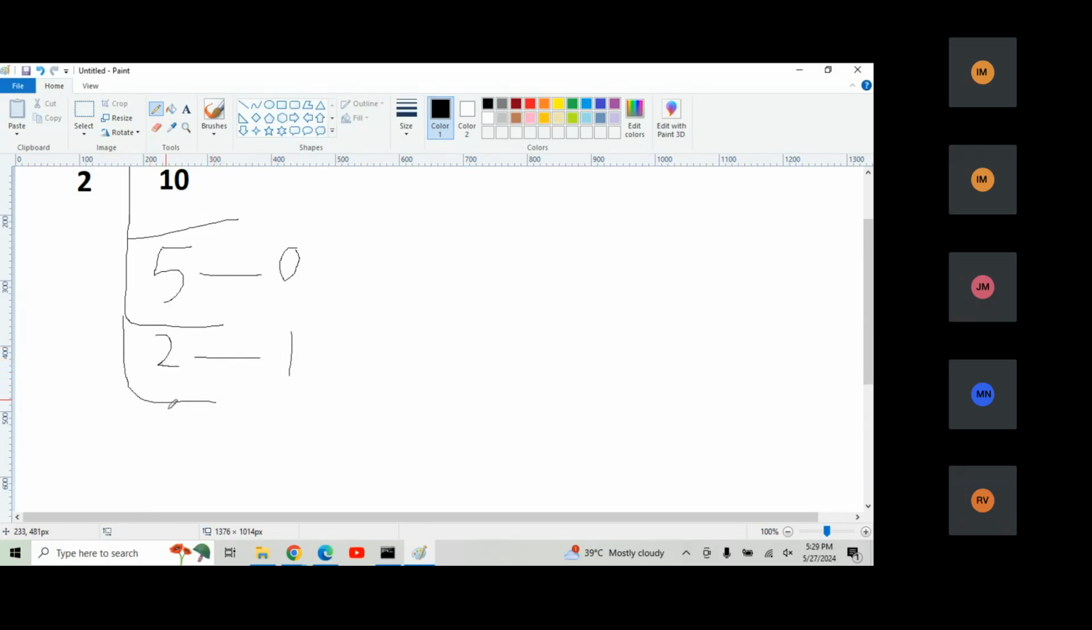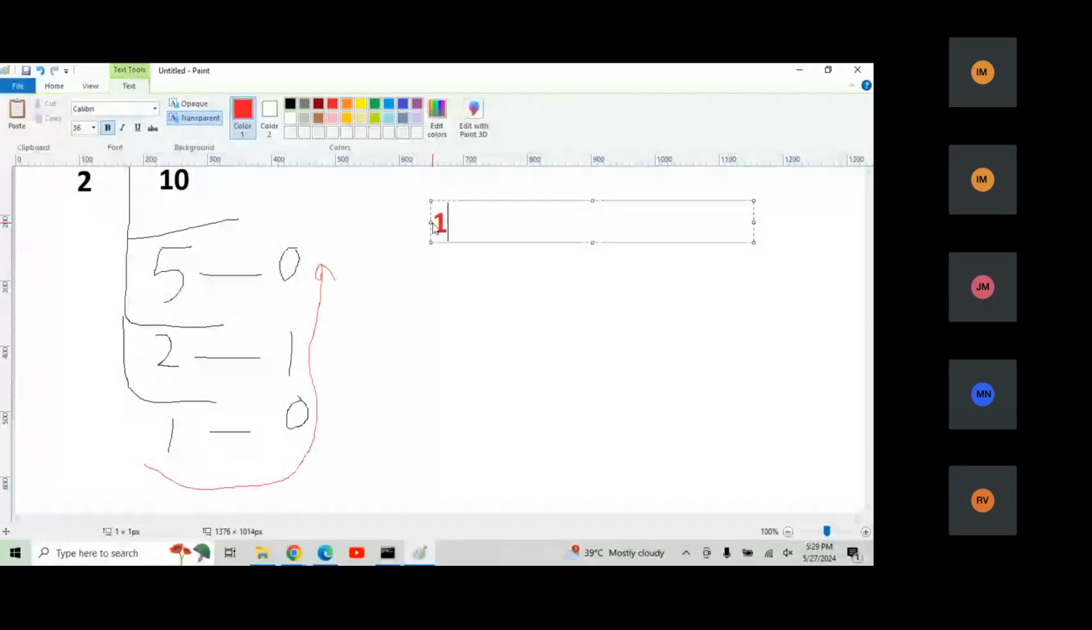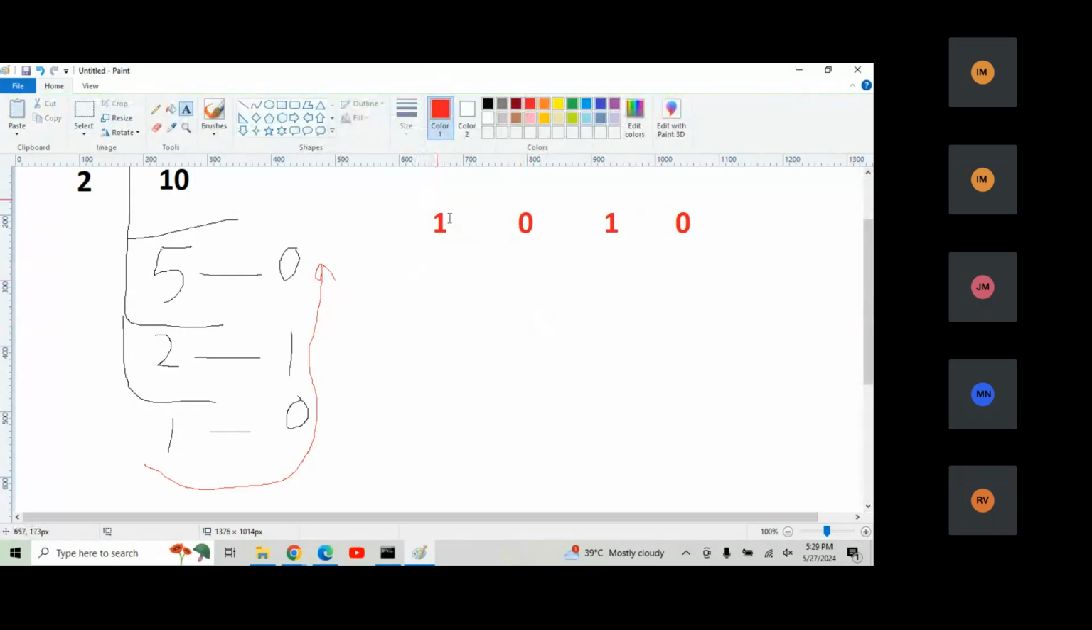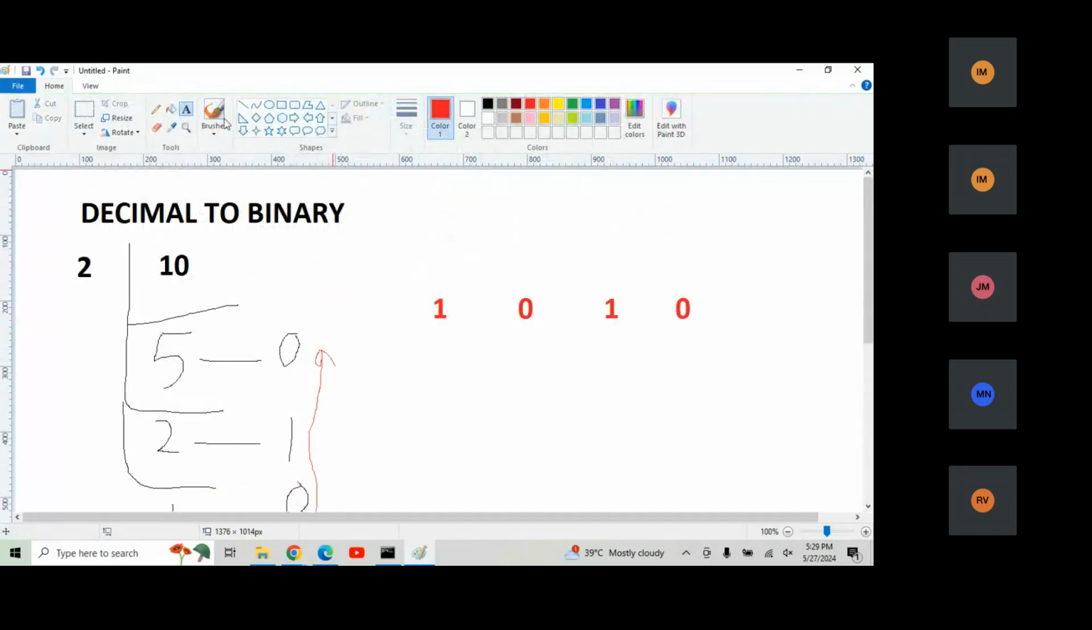Now again if I divide, 2 ones are 2, here we get the remainder as 0. So how are we going to calculate this? We are going to calculate from the bottom to top approach. In this particular way, how are we going to write this? We write like this. First we write 1, then we write 0, then we have 1, and again we have 0 here. Is it clear? Yes, sir. So this is the actual decimal to binary conversion.